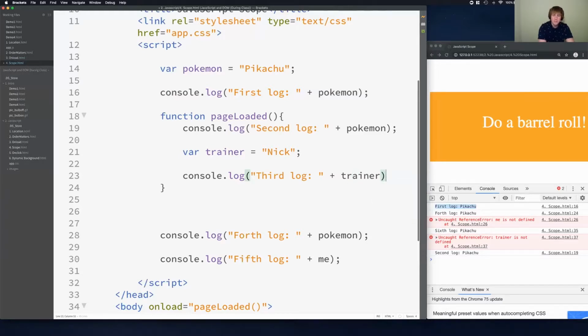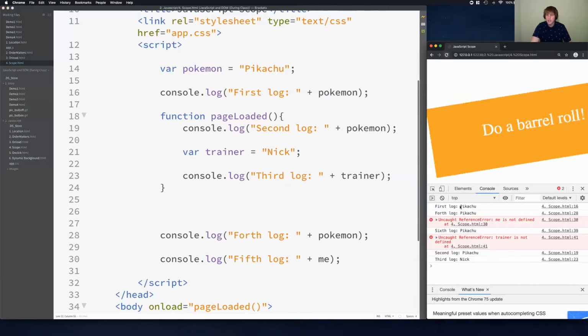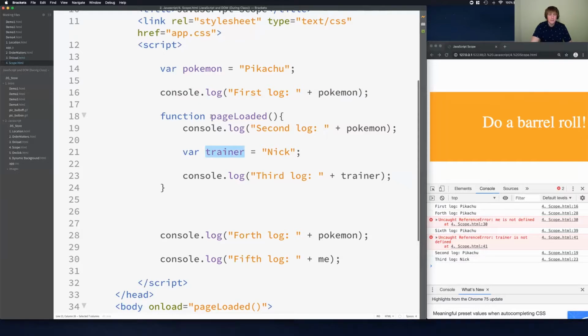It auto-completed the variable for me. Make sure you include the semicolon. If I refresh the page, you'll see third log. This is a local variable because it's declared inside this function. Therefore, it has a local scope, which means it can be accessed in the same function.